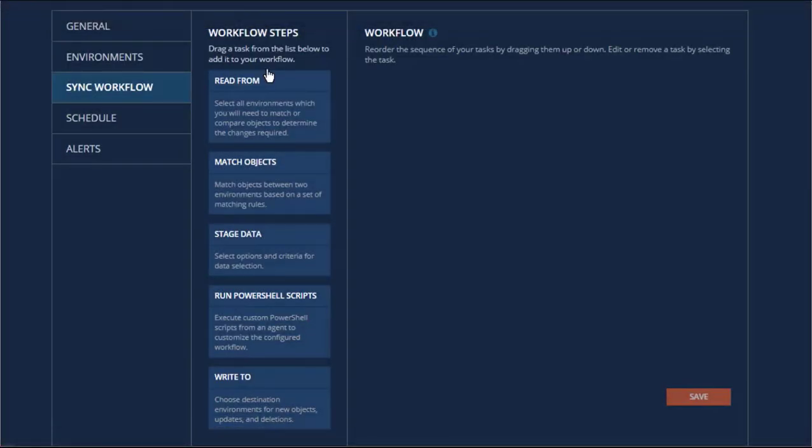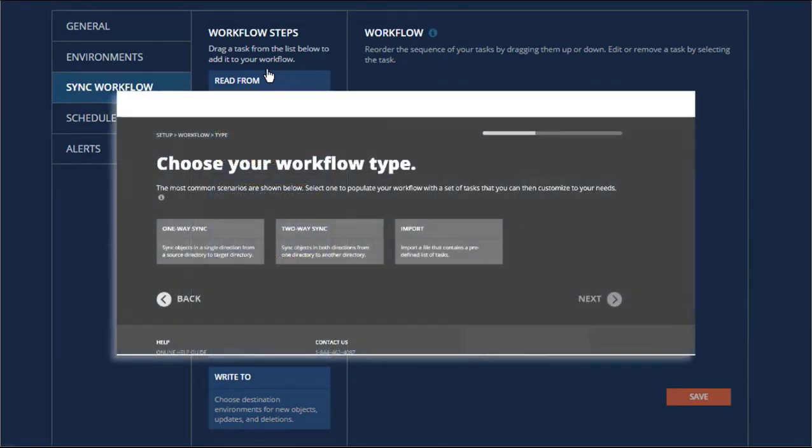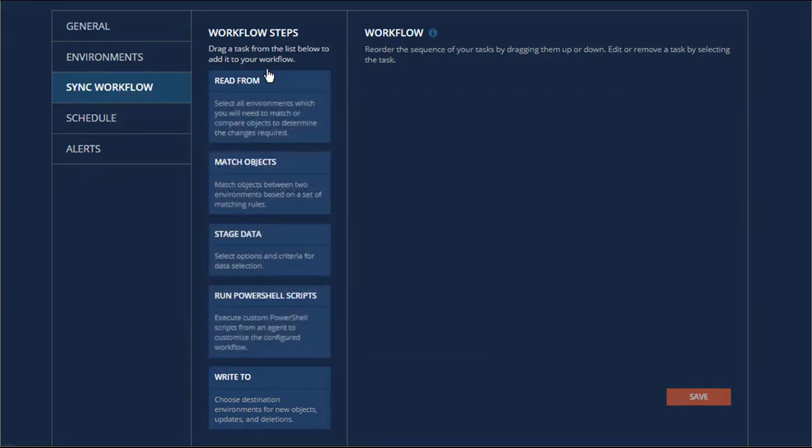A workflow is a series of steps that ultimately lead to the migration of objects. When you create a new workflow, the wizard will ask you to choose a type of workflow. It will then pre-populate a workflow for you with the appropriate steps. You can modify this or start from scratch. We'll start from scratch to examine the possible steps that you'll need for any workflow.